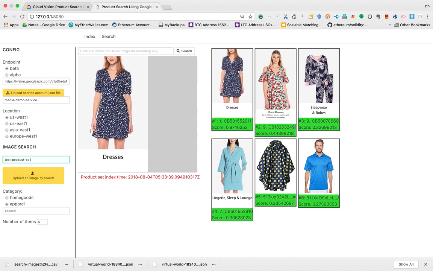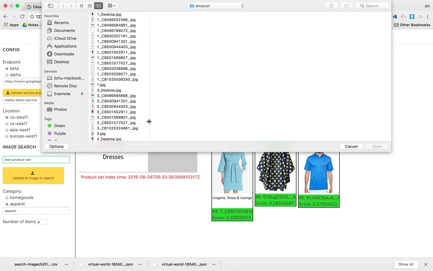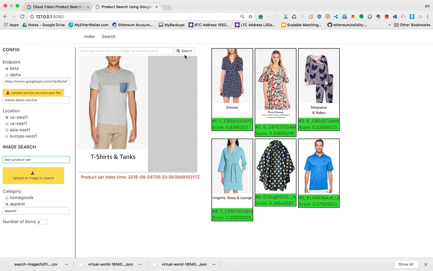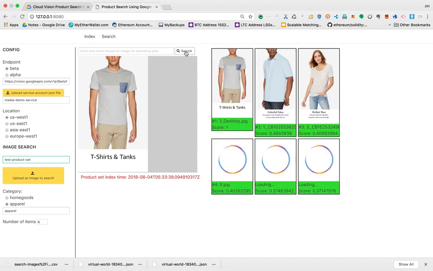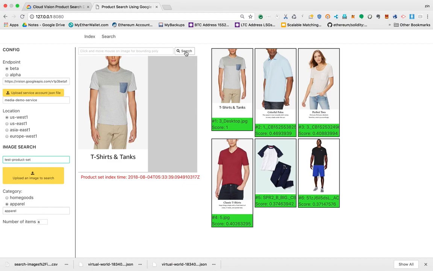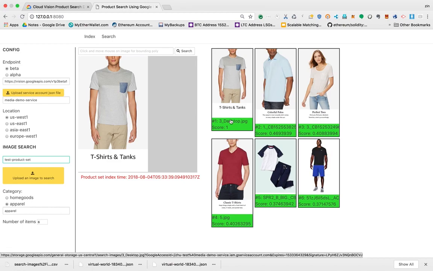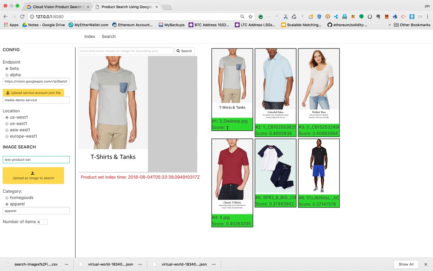We can see that I uploaded the image and then it provided me this. Okay, let's try another image. Click search. Oh, okay. We can see that the first one is the image I just indexed. The score is 1. This means it 100% matches the result. And this score is 0.46. This means it's not so confident.